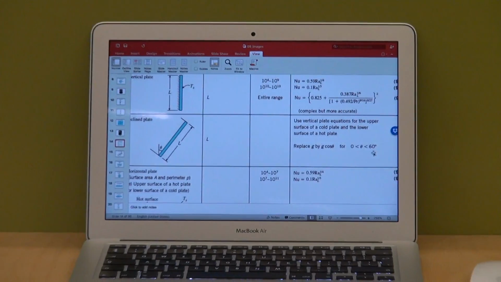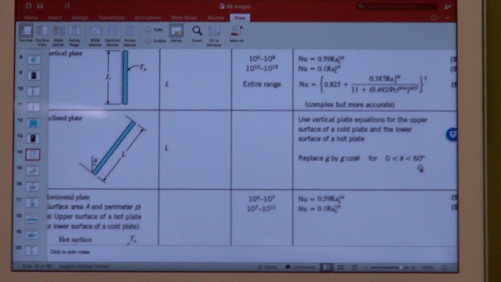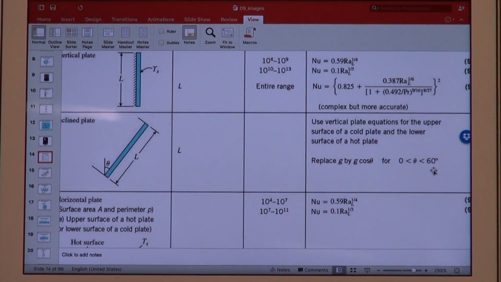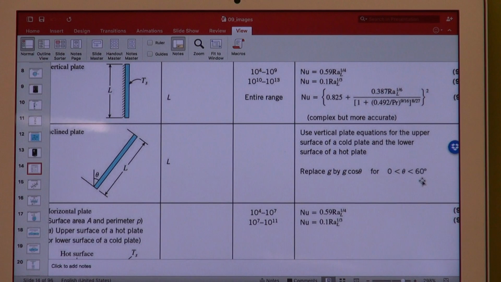So if you can look at table 9.1, it says for the inclined plate, the characteristic length is L, so that is easy. But then it says, use the vertical plate equation for the upper surface of a cold plate and the lower surface of a hot plate. Okay. But then it doesn't say about the other two cases that you can have, and that is going to be what is going to be confusing to you. Now, what is the rationale? What is going on here?